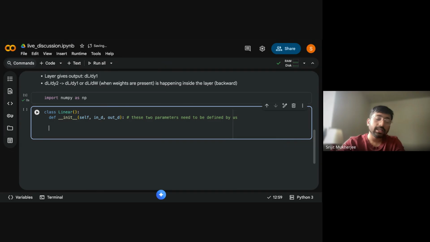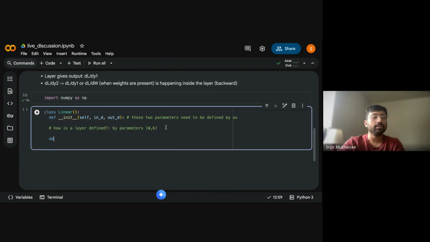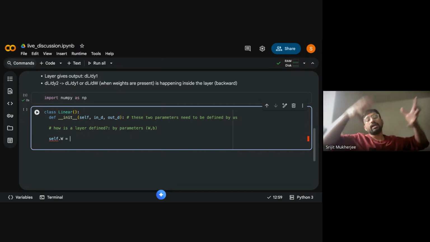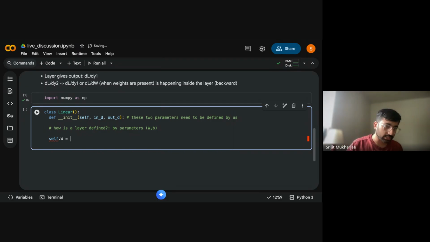Next is how is a layer defined? By weights, by the parameters. Here in a linear layer, the parameters are W and B, right? So we should define that. And when we define that, the self actually helps you understand that, okay, it's inside. So it's corresponding to this. You can actually call this self.w. As you will see, this is an object, a class object.